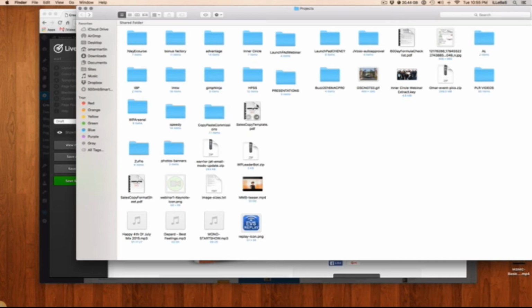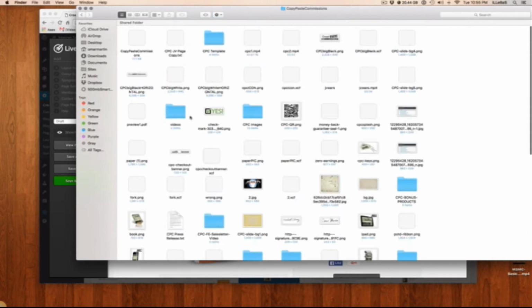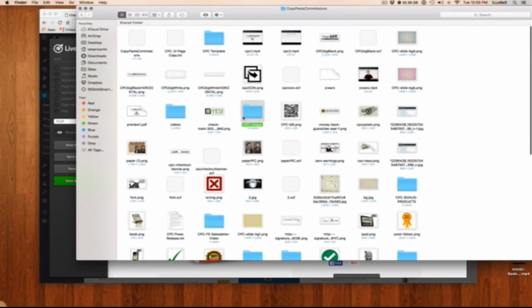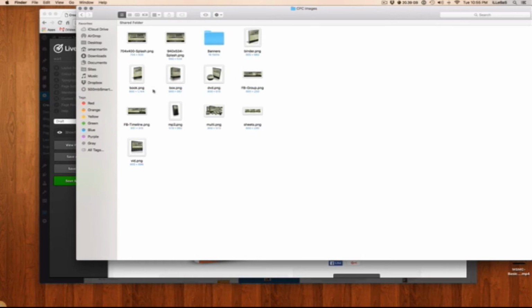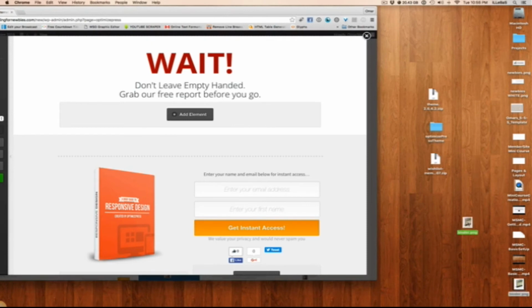Oh wait, copy paste commissions definitely has to have one. So if we go here to images, CPC images, there should be a book. There we go. Okay, so what I'll do is I'll grab that binder image. Obviously, I wouldn't be giving away this product, but I'm just going to copy it from there, and I'm going to paste it here on my desktop. And now you see I have that image. I copied it manually using my keyboard, and I've got that image right here.